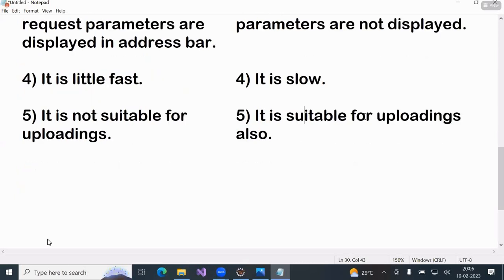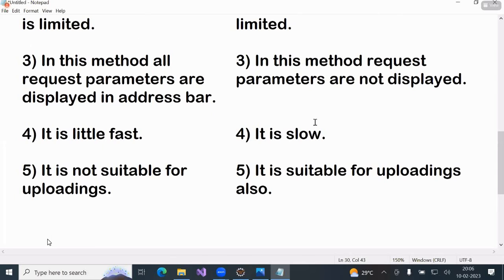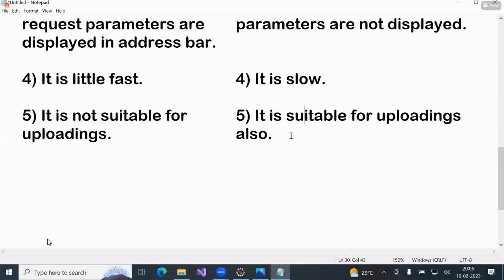And if you are uploading images, audio files, or video files, then also use post. But if very few fields are there, less amount of data is there, at that time you can go for get. What is the benefit? Fast. Only that is a benefit.